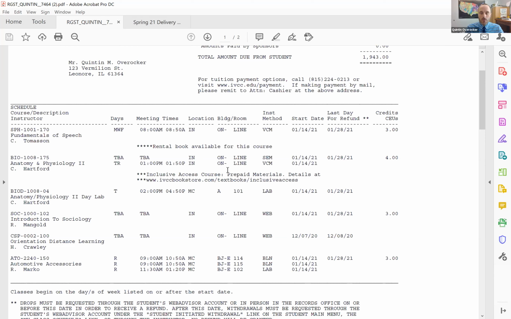That sounds kind of weird at first, but what you need to understand is inclusive access will save you a boatload of money on your textbooks. So for Bio 1008, Anatomy and Physiology, you're already paying for your textbook when you pay for the course. You don't have to pay anything else. And it's going to be a heck of a lot better deal.